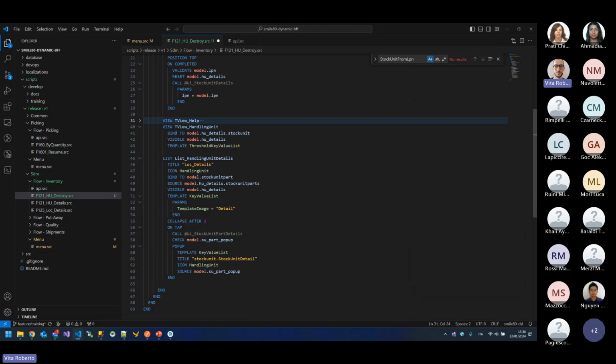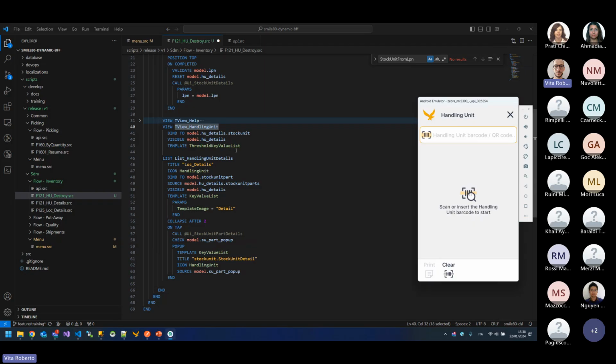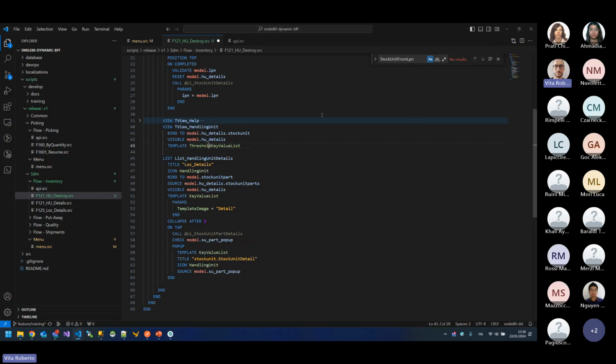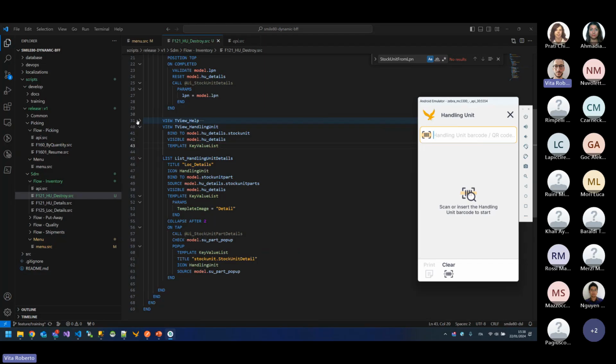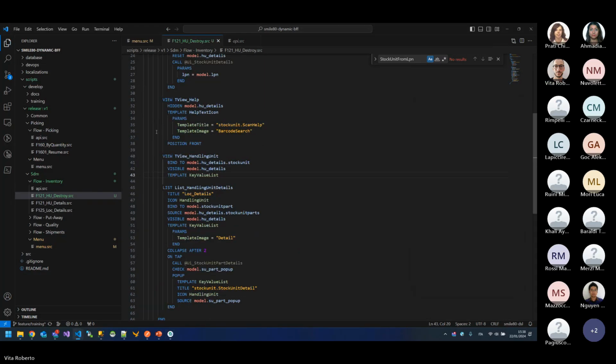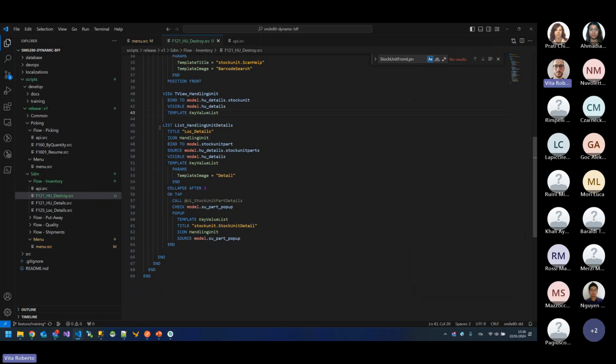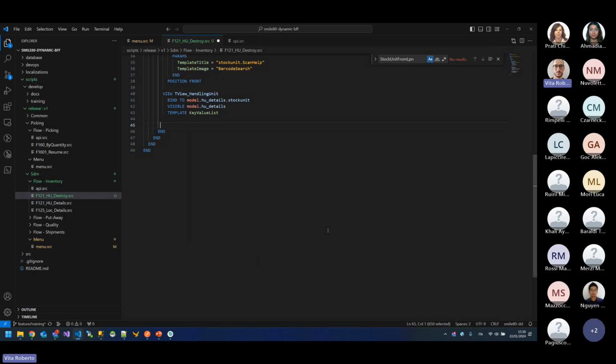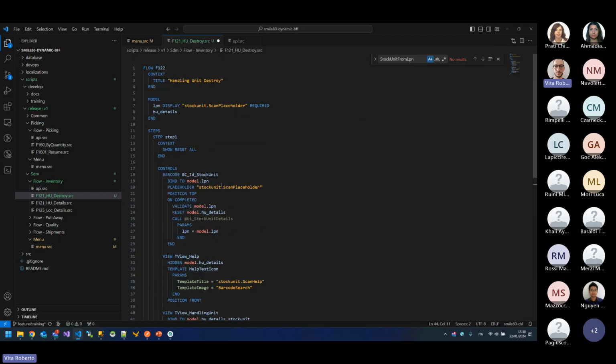So it's okay. View handling unit. This one just contains all the information. We do not want to use a threshold. Simple key value list. Okay. And of course, we do not want anything related to handling unit details. So, okay, so let's check.